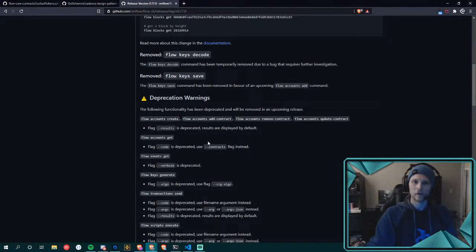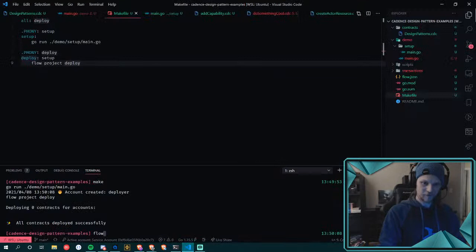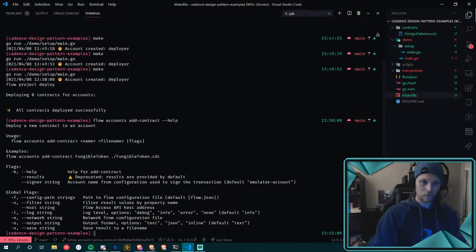Like, yeah. I guess I can try to force it through with flow accounts, add contract. Let's see what that does. I've never used half this stuff, so this is what's frustrating me. But what account does it deploy to?